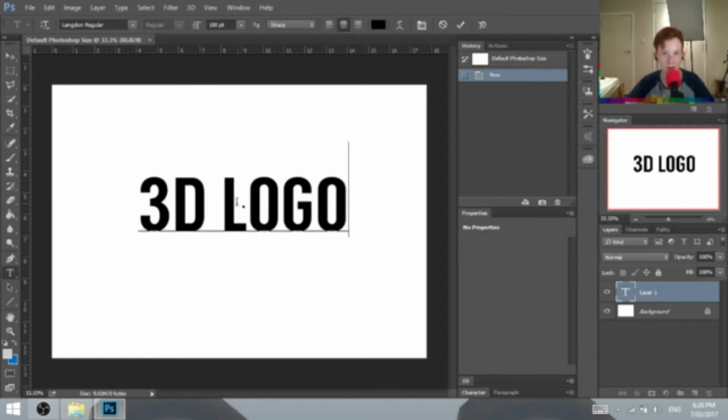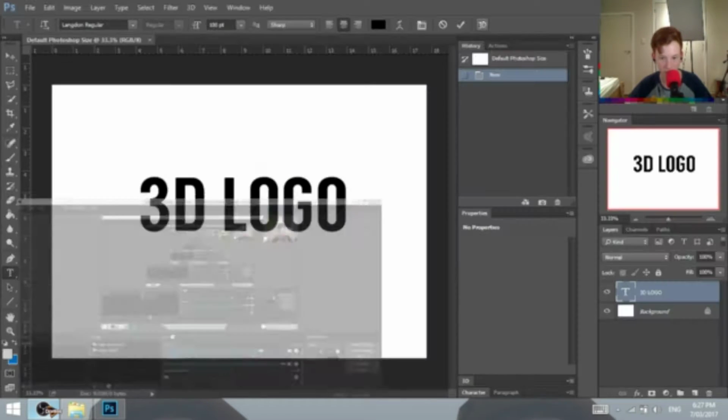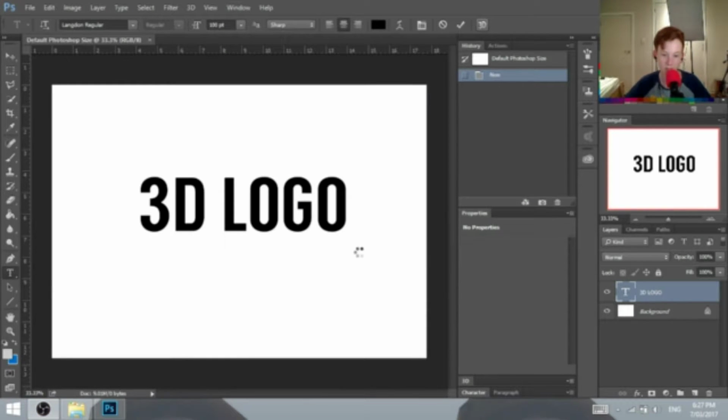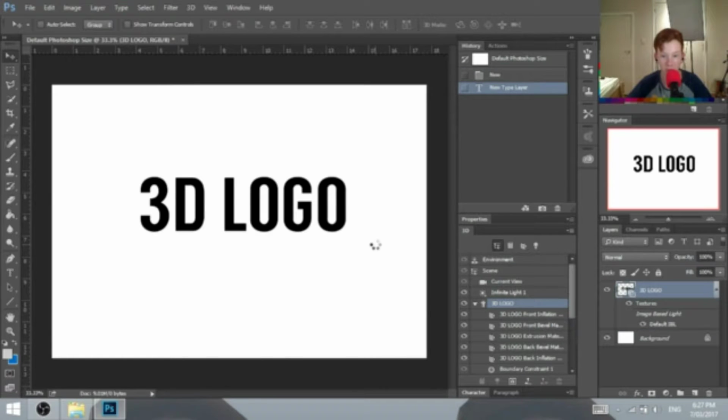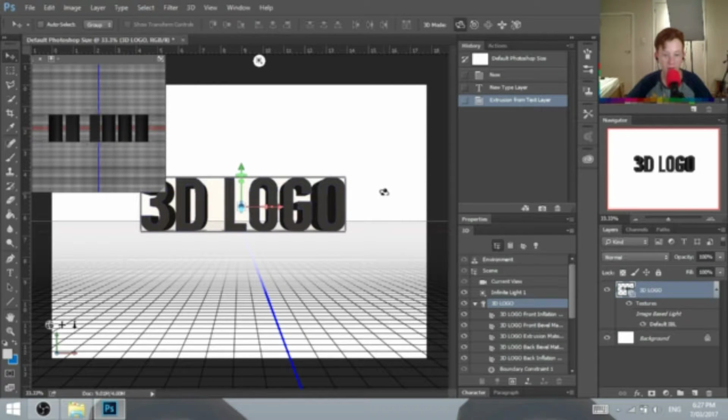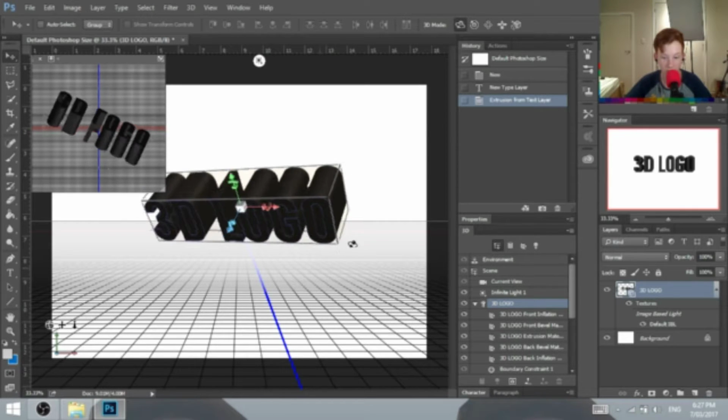And now, once you have your 3D text up here, up the top, you're going to notice that there's a 3D icon here. Once you select that, it'll convert it to a 3D object. It's going to take a while if you have a slow computer like I do. Anyway, so you have your 3D object here, and you can rotate around it.